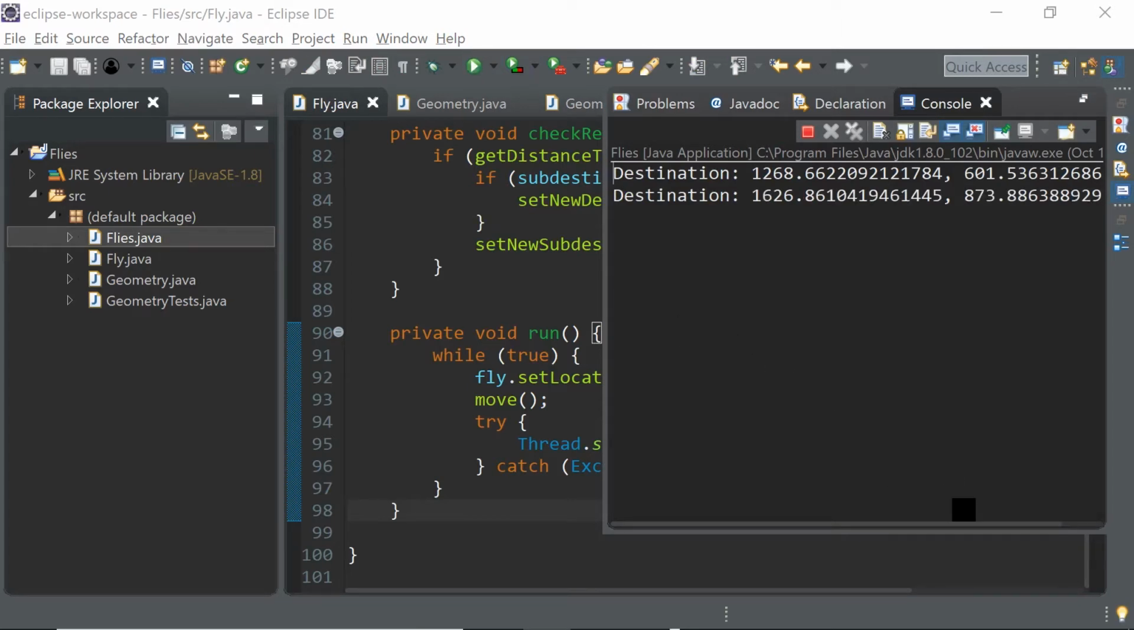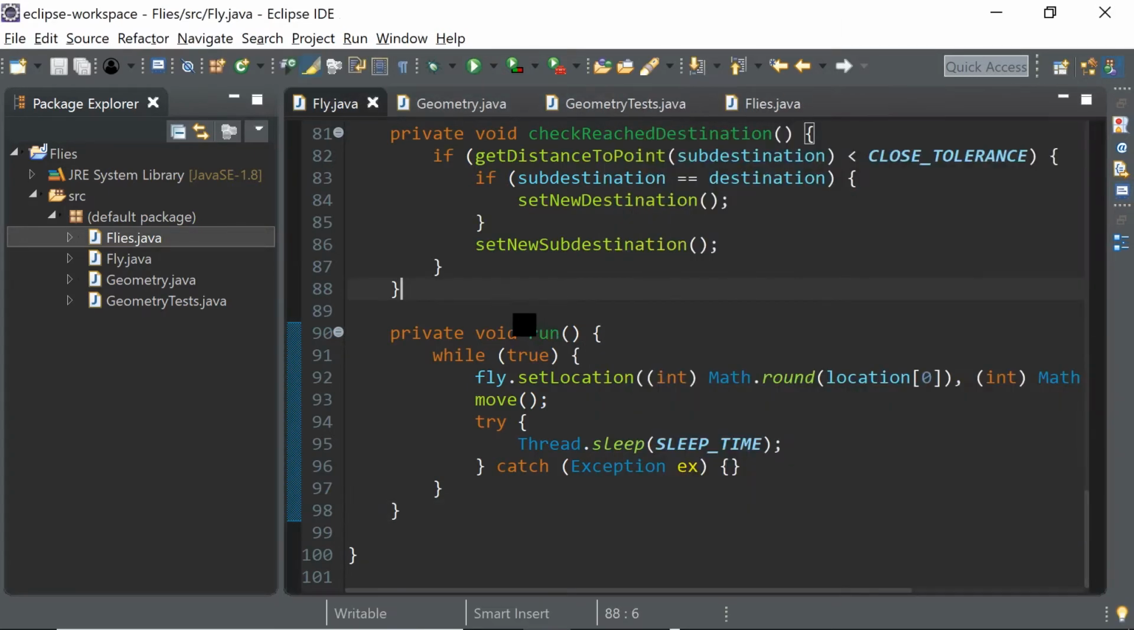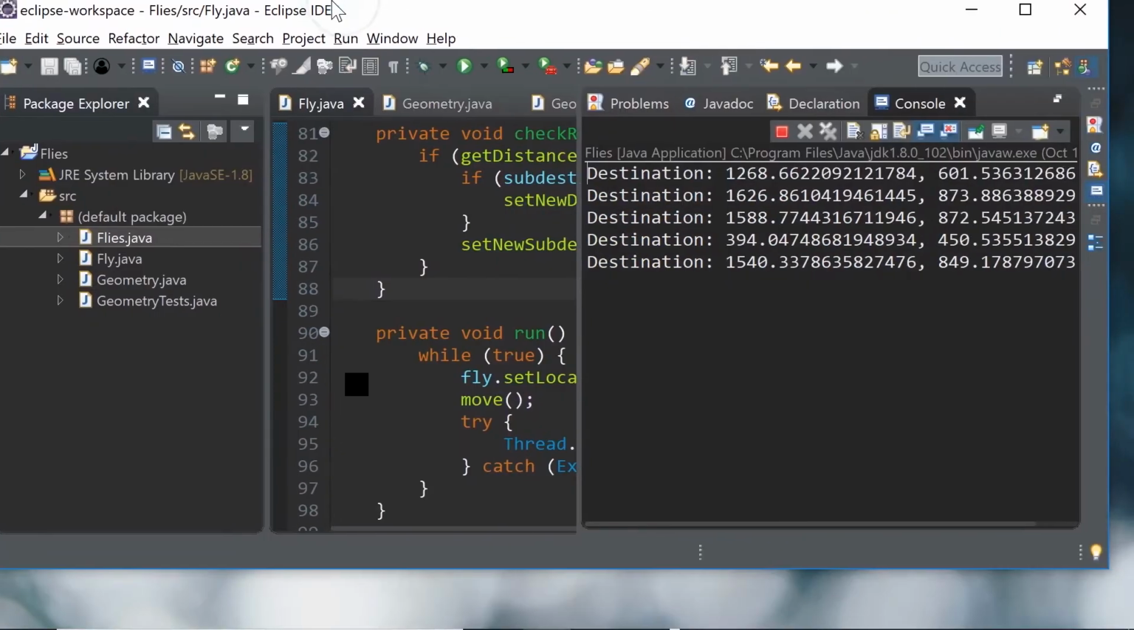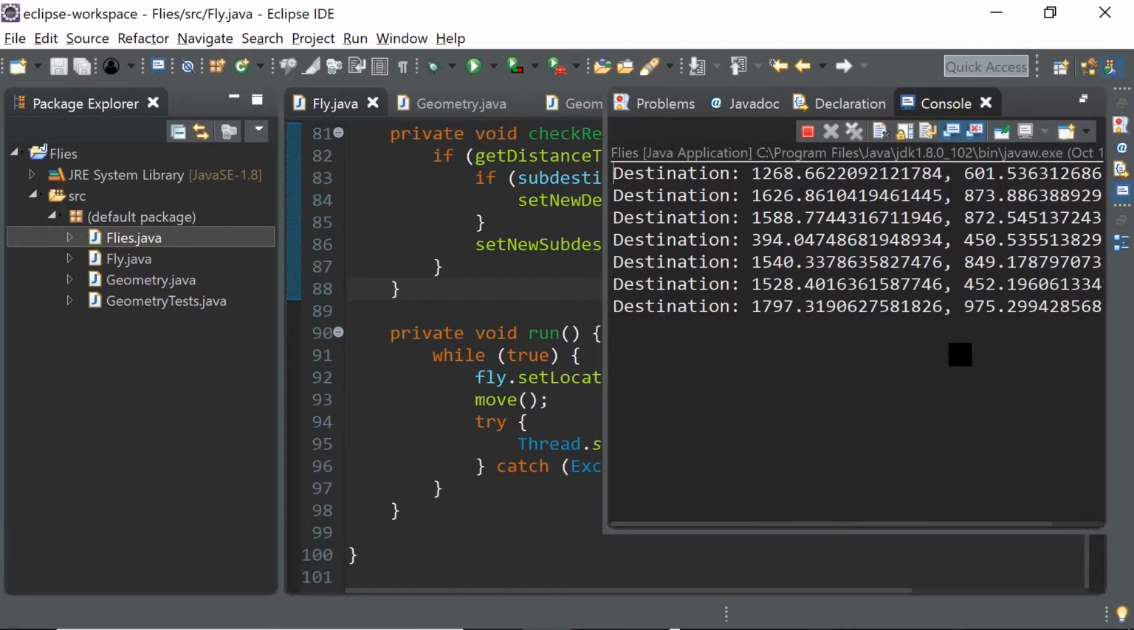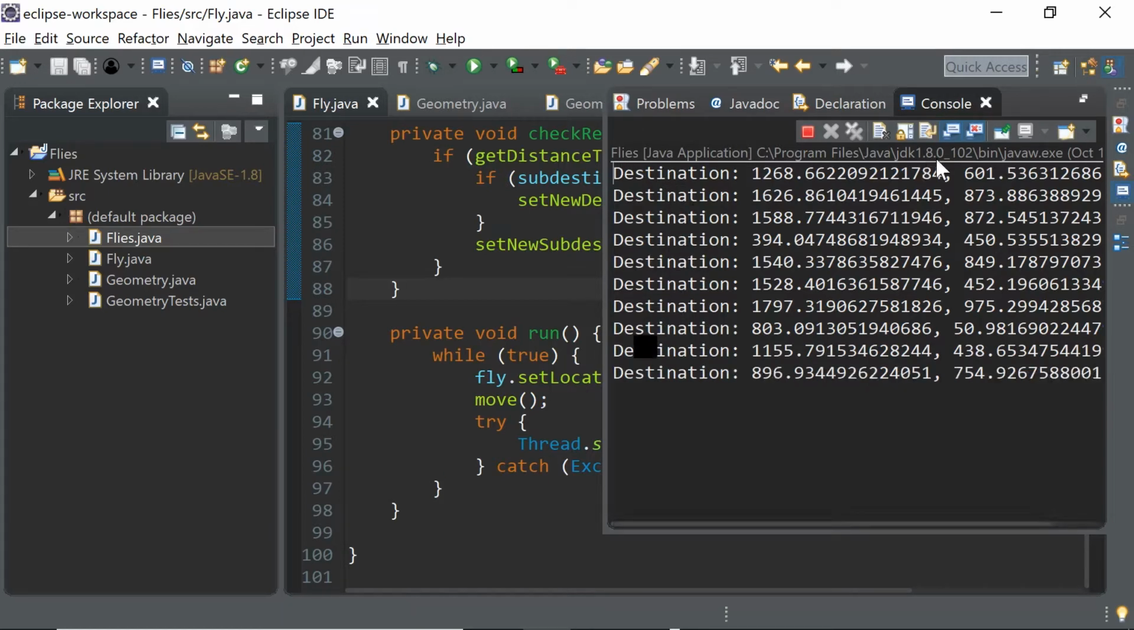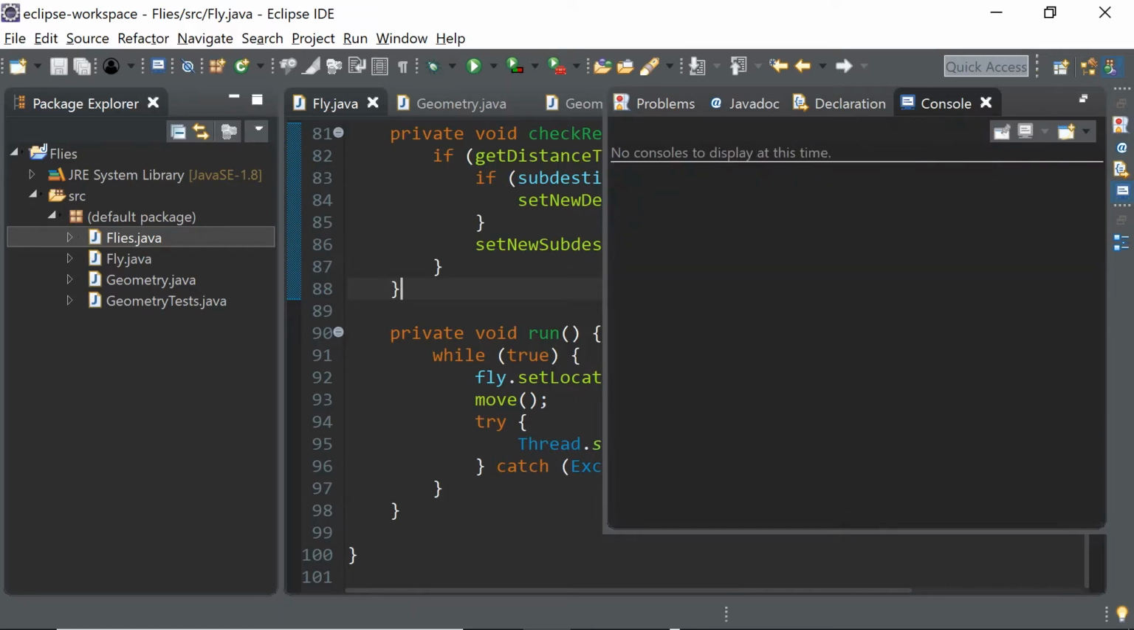So even though this fly program has an infinite loop in it, I can still interact with the Eclipse program. It's running somehow separately than the fly program. The fact that the fly program is an infinite loop doesn't matter. It has its own execution. So that's what threads do for us.